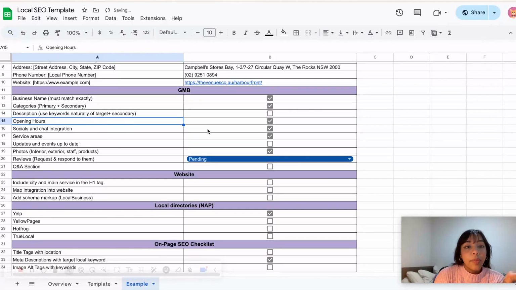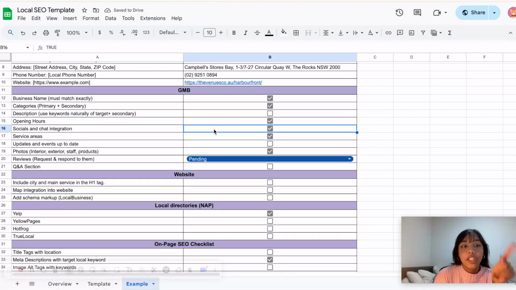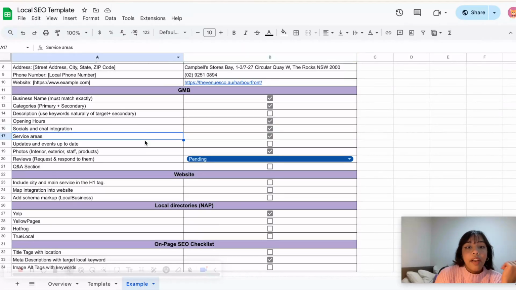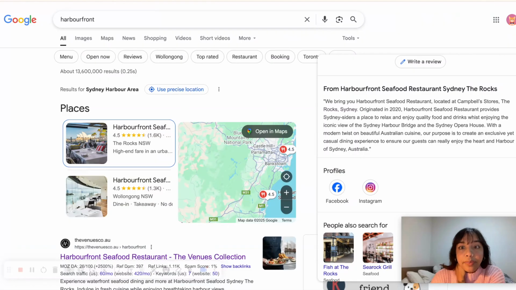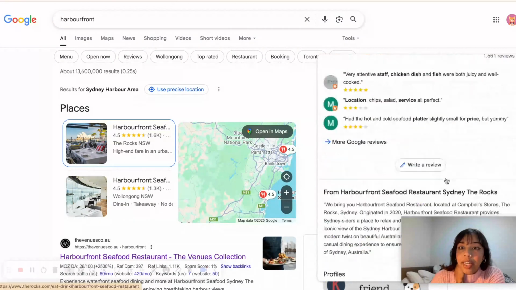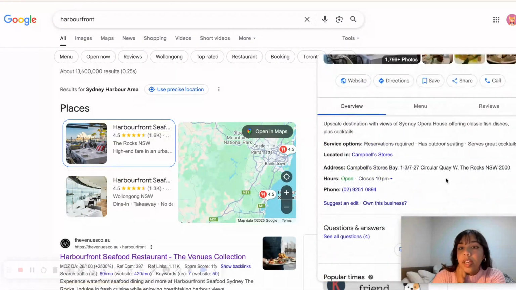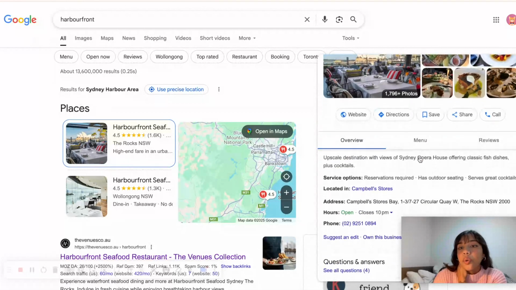Okay, they have mentioned their opening hours, which is why I've ticked it. They have mentioned their social medias, which is why I've ticked that as well. They have also mentioned their service area. In terms of updates and events, I try to search for any updates or any posts that they do on GMB. They haven't done any, so I have not ticked that.